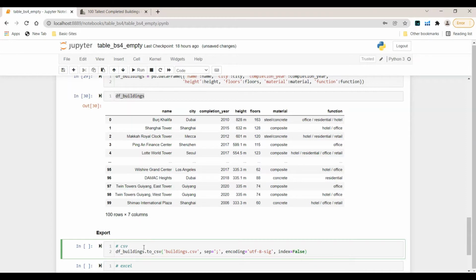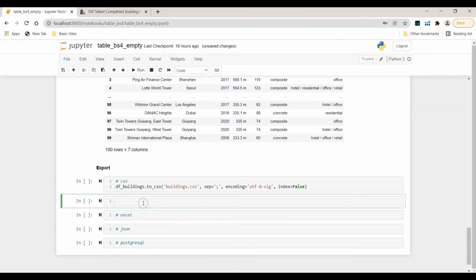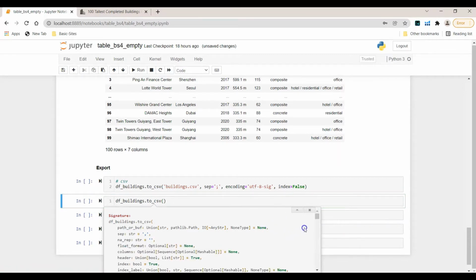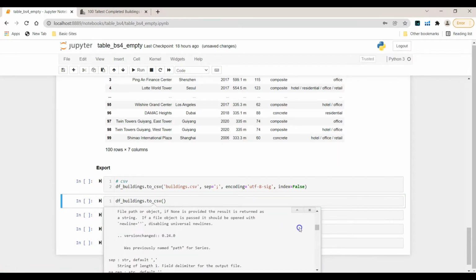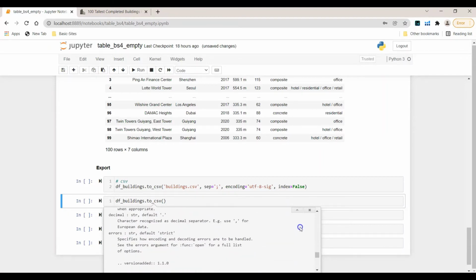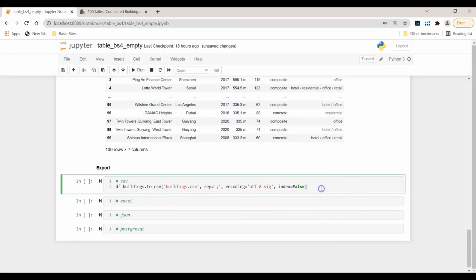If you're interested, you can go ahead and take a look inside the documentation. Maybe let me just take a look if it's available here too. Let's see, df_buildings.to_csv. Okay, you see it here. If I click on plus, you see that here we have the documentation, and if it's interesting to you, you can go ahead and read through all this stuff here. So for now, let me just delete it and run this cell here. Okay, so no error message, this is fine.